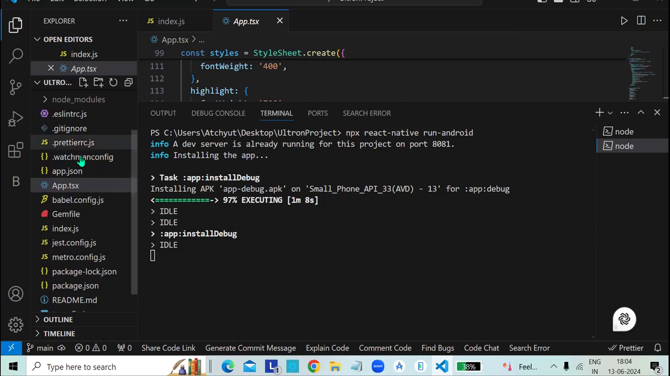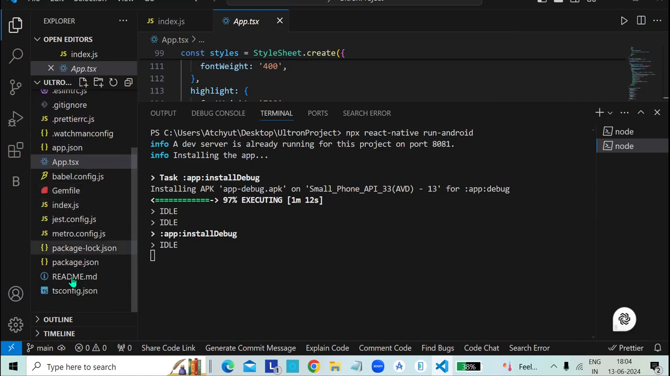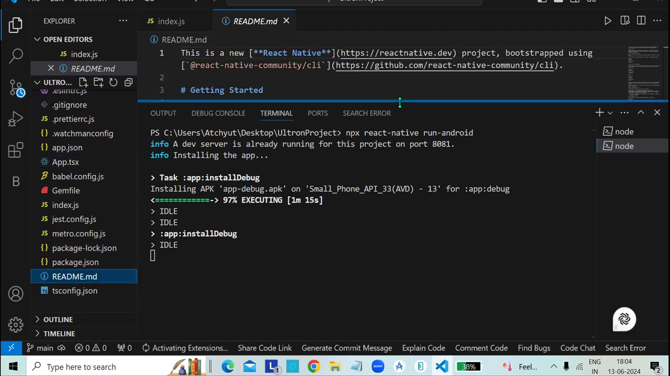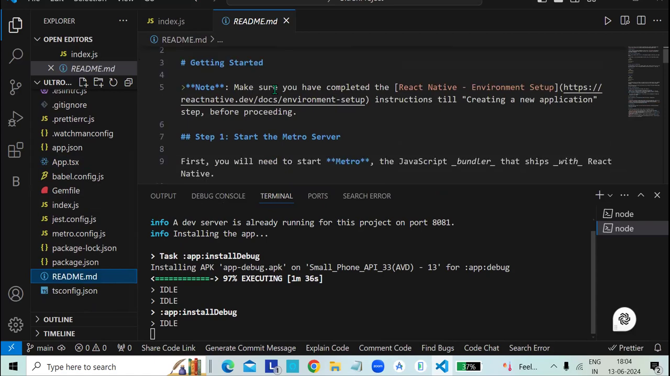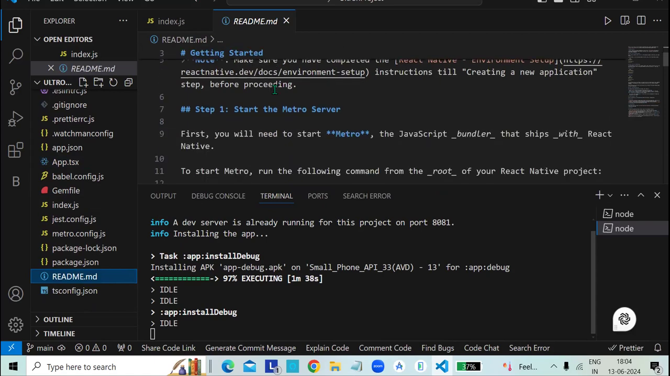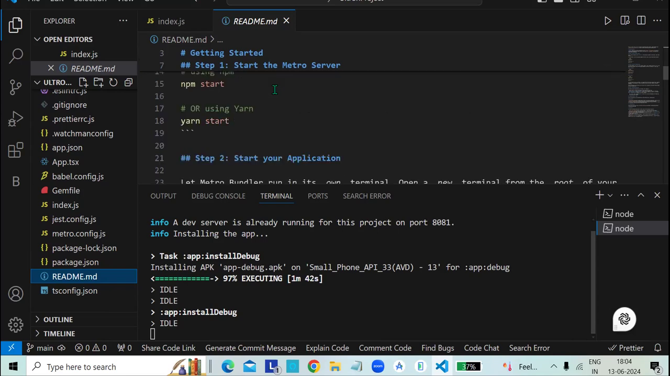Meanwhile, we will explore the README file. So we'll have a React Native project, and you can see it is bootstrapped using React Native community CLI. All these things you can see in the README file, so you can read all these things.